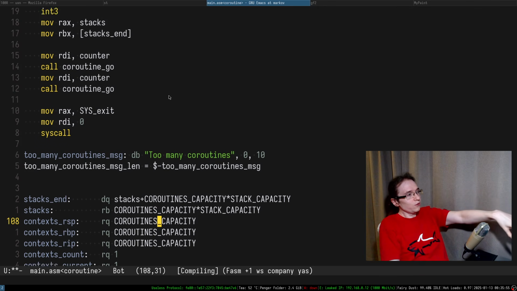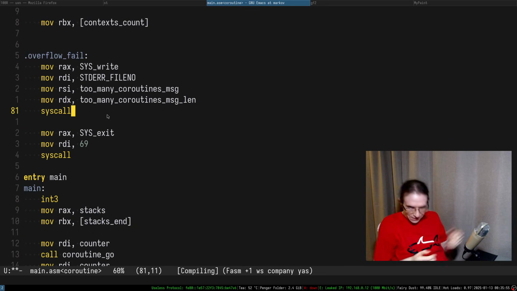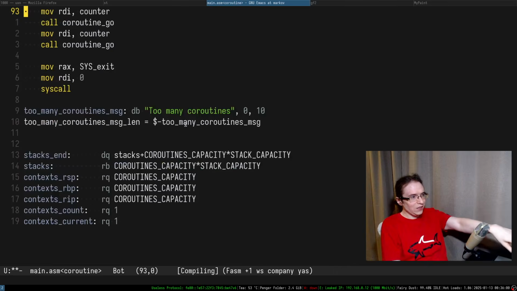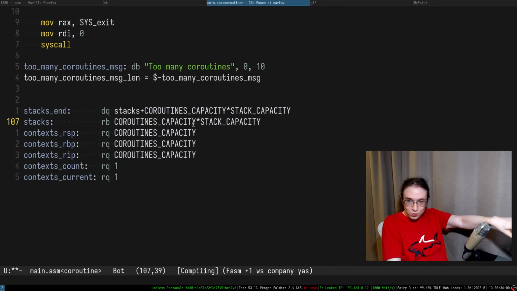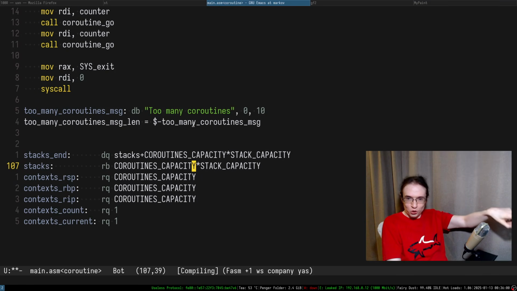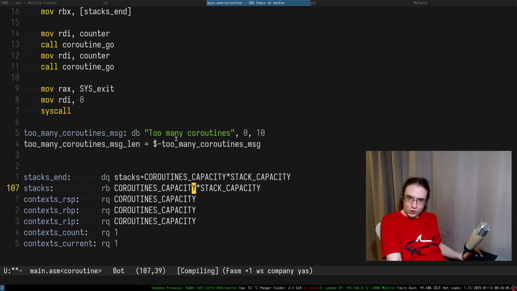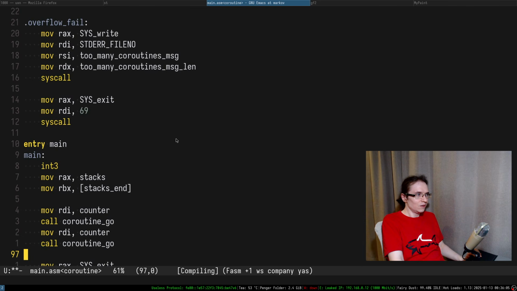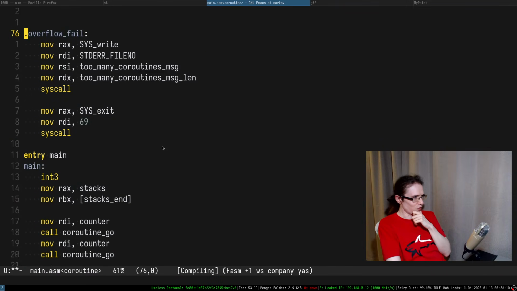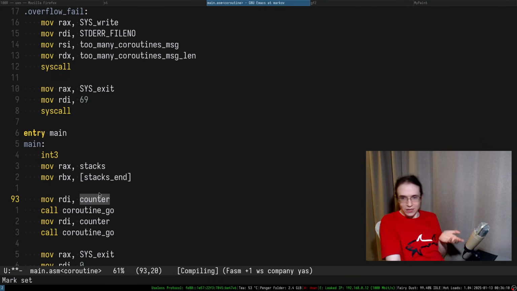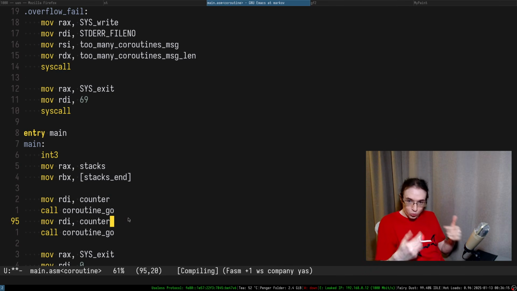What if coroutine go, as it allocates the stack, as the last element on the stack, it pushes the address of some sort of a routine which deallocates the coroutine? Holy shit, this is such a cool idea. So this coroutine will eventually return, and it may return into the address that we put in there as we were allocating the coroutine, and that routine will deallocate everything. That is so cool.